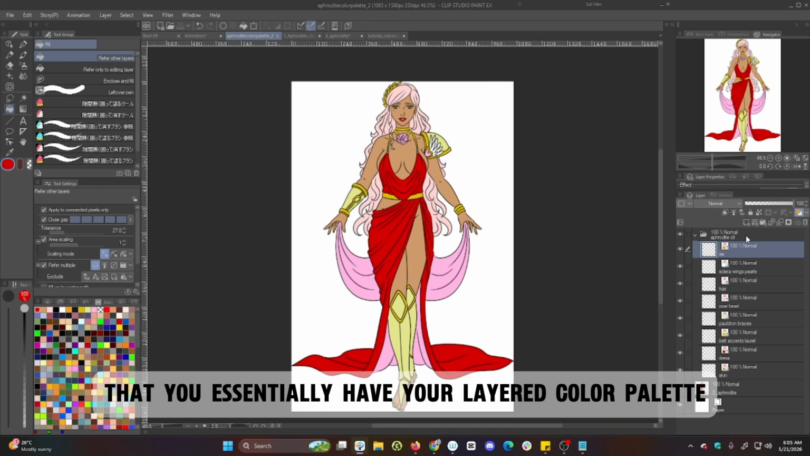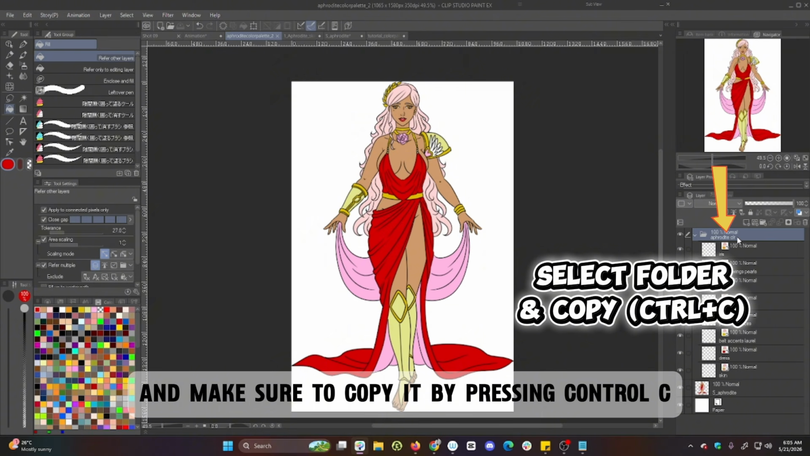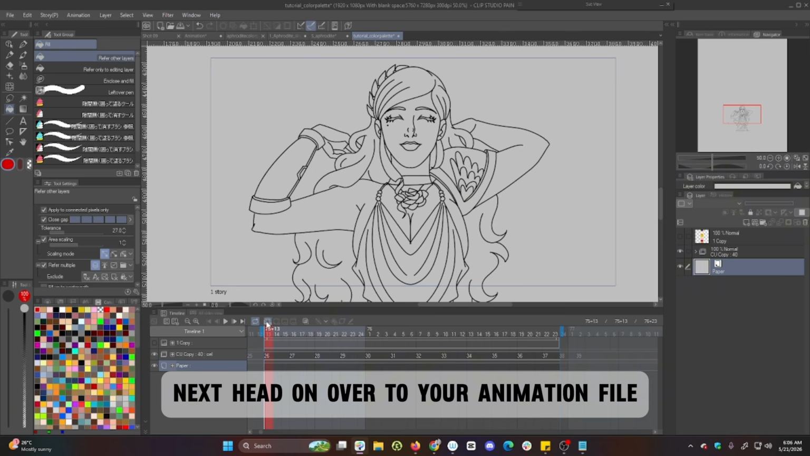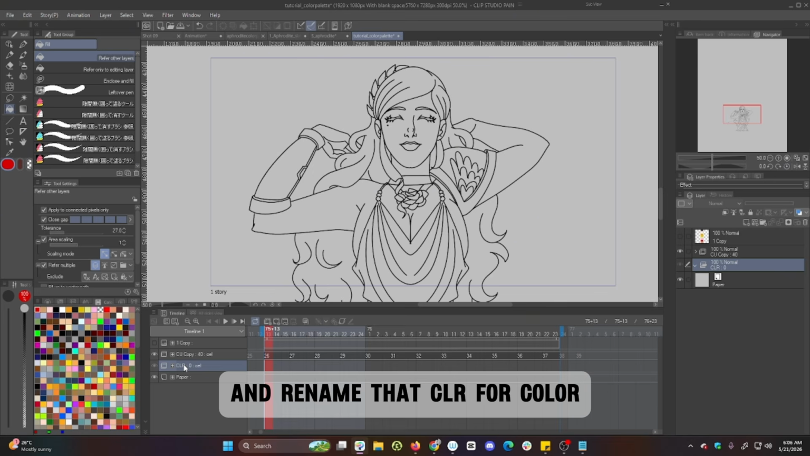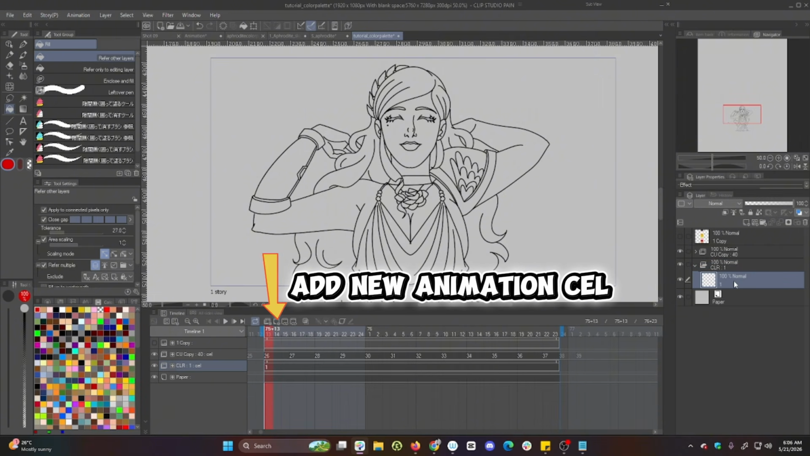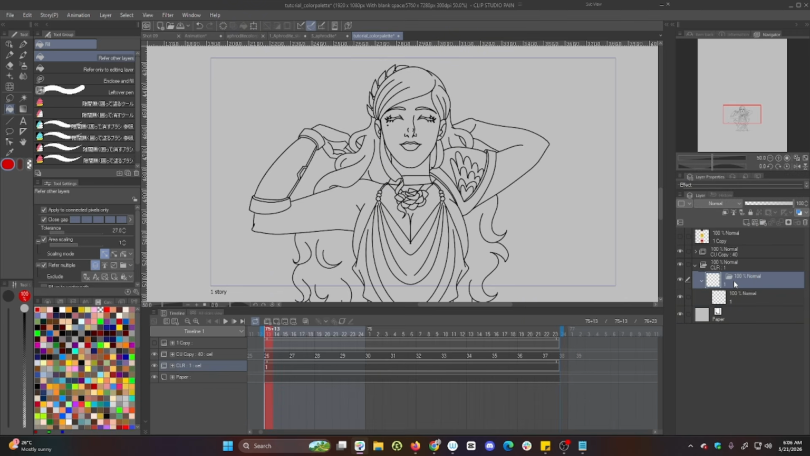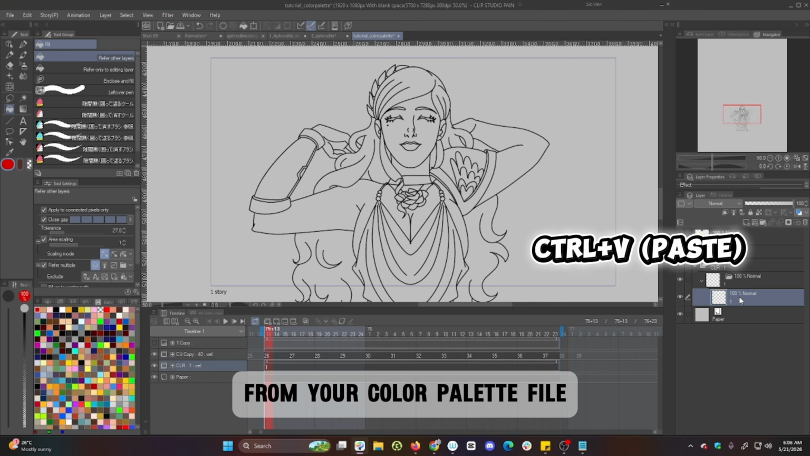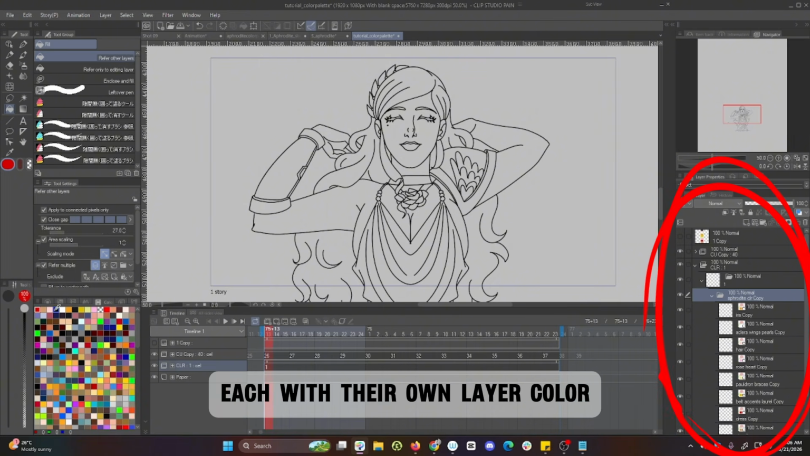Now that you essentially have your layered color palette ready, click the folder and make sure to copy it by pressing Ctrl+C. Next, head on over to your animation file and create a new animation folder and rename that CLR for color. Next, add a new animation cell in the first frame and press Ctrl+G to turn that animation cell into a folder. Then, paste the folder that you had copied from your color palette file. As you can see, we already have all of the layers, each with their own layer color.